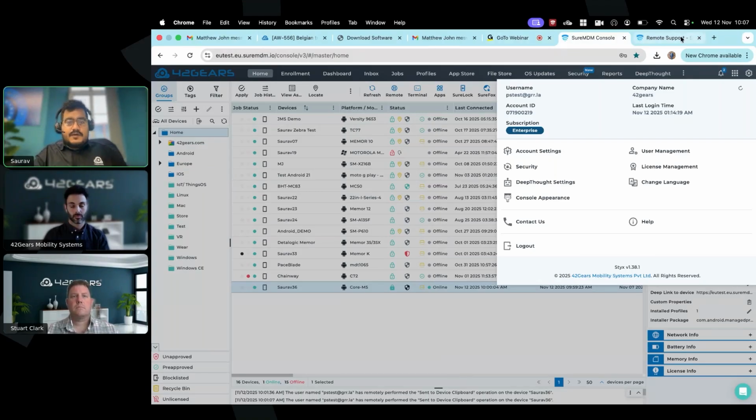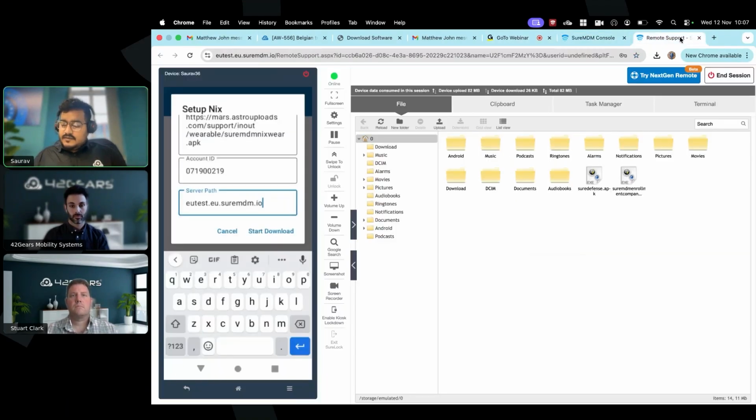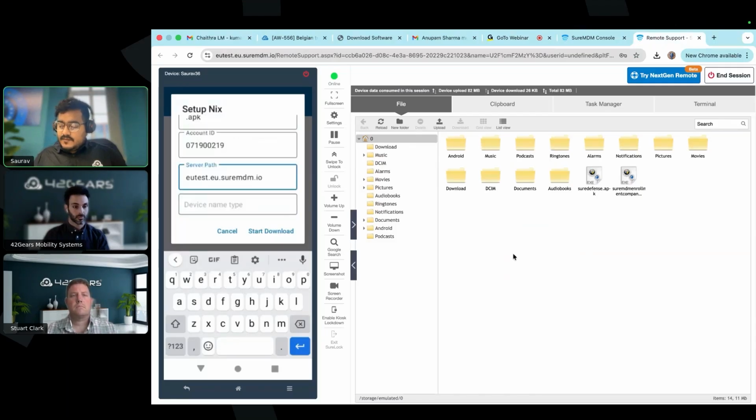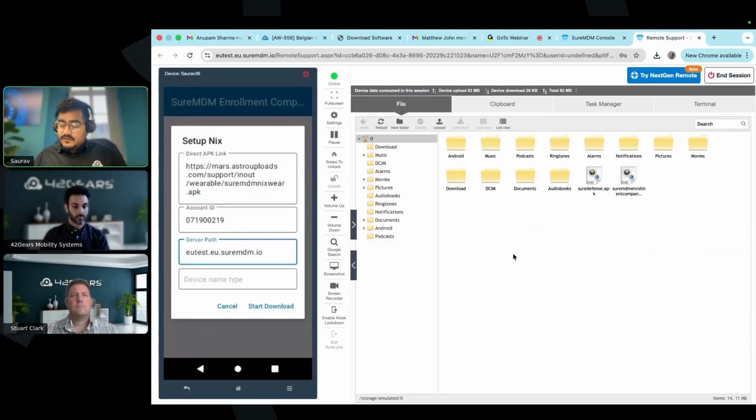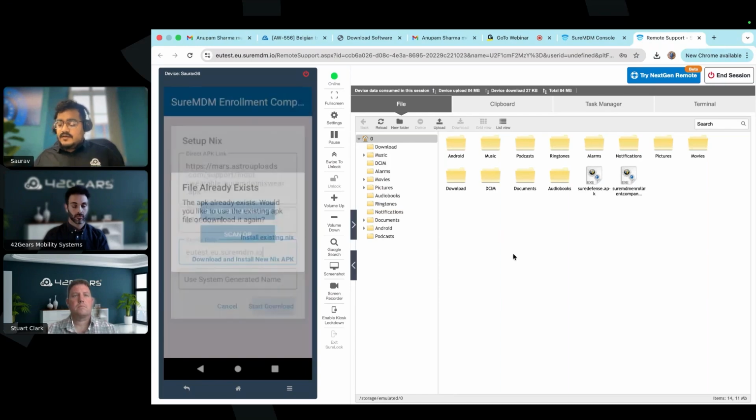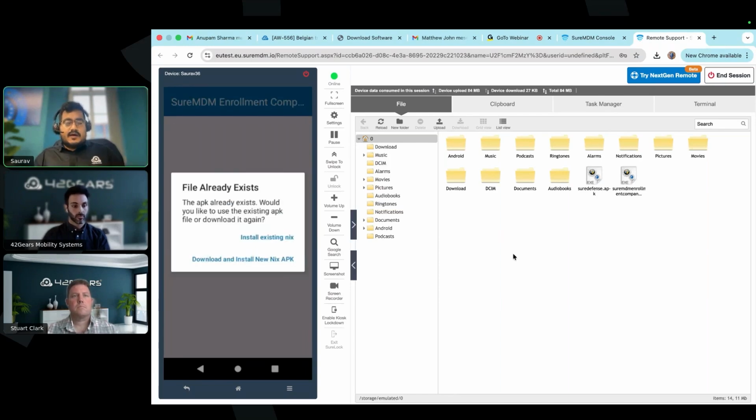If I go back into my remote support screen, I can simply provide the details. It will ask me how I want to set the device name. I can say use system generated name for now. If you want to keep it manual, you can either save it onto the QR code or put it over here and then click on start download. So I have tested it.